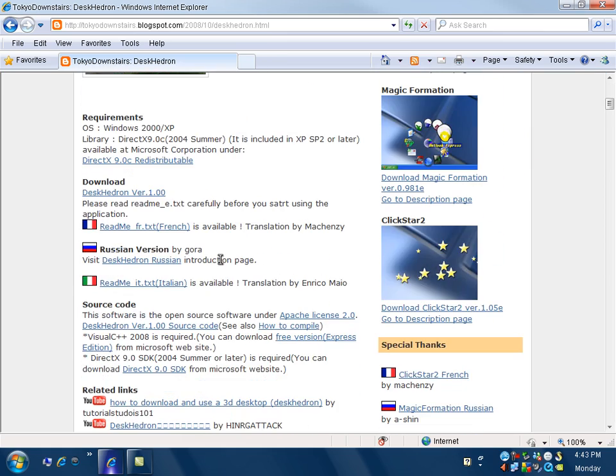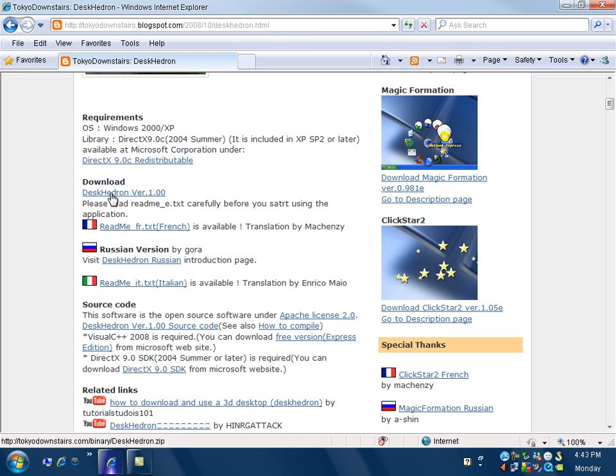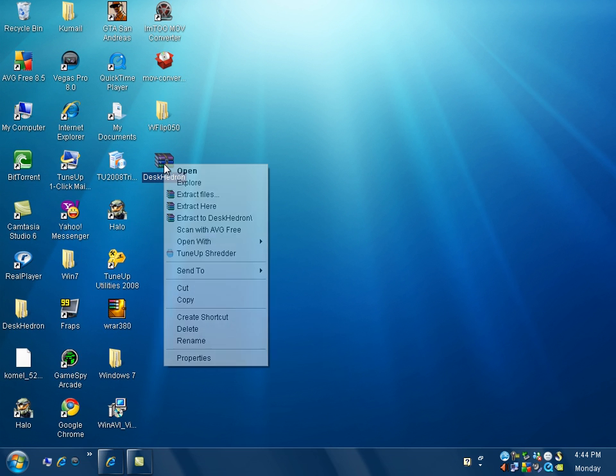Just scroll down and download Desk Hedron version 1.00. Just download it and this RAR file should come. Just extract the RAR file.